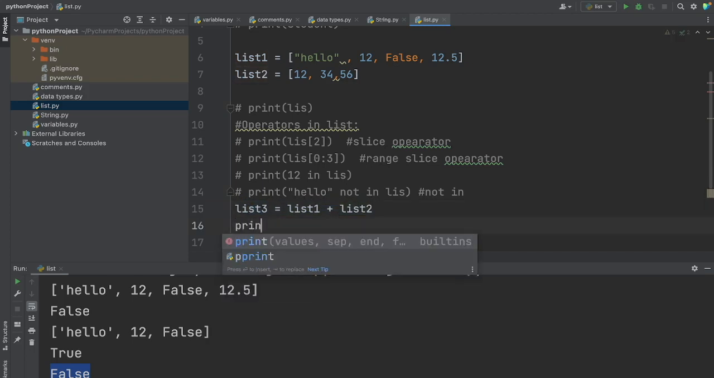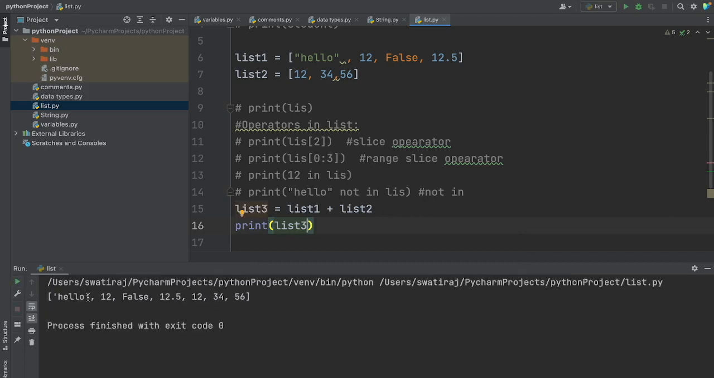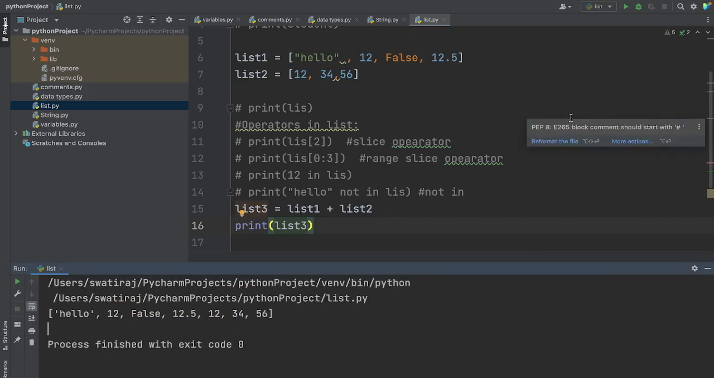Now let's print this list 3 and run the code and see the output. So it has concatenated the list 1 and list 2 values. In list 1, all the items are hello, 12, false, 12.65, and in list 2 we have 12, 34 and 56. So it has concatenated all the values into one list, that is list 3.